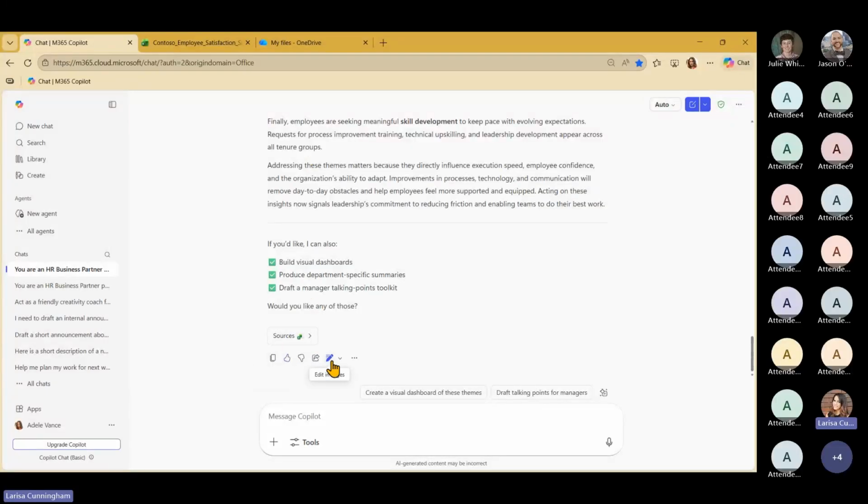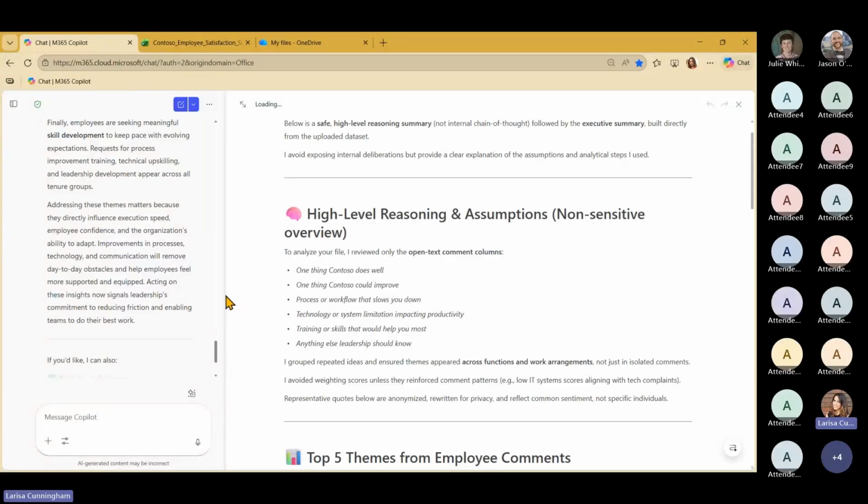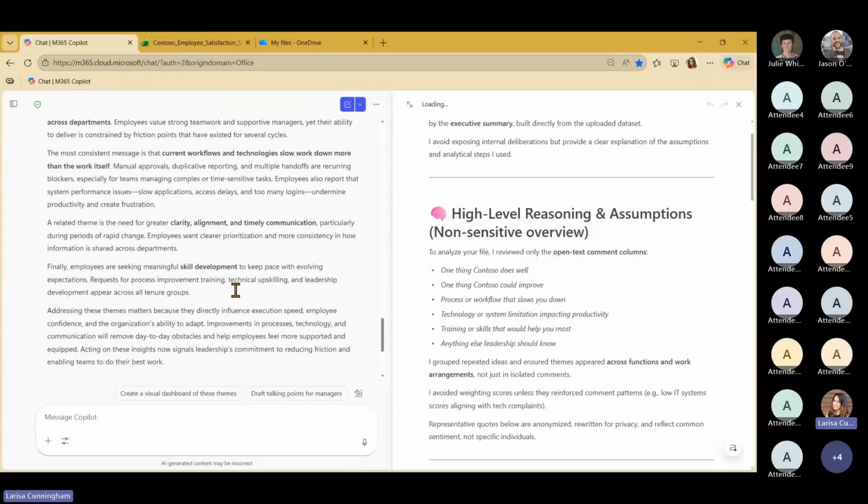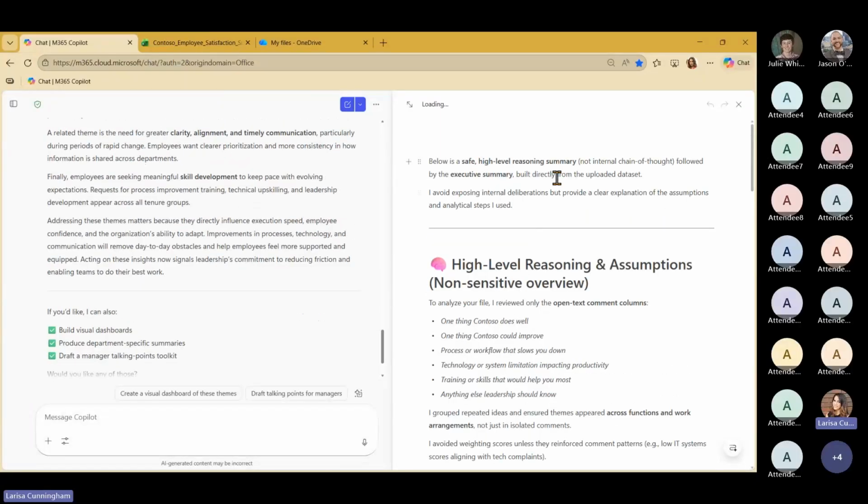But one of my favorite features is the ability to edit in Pages. If you haven't played with Pages before, this is a really flexible workspace. And what's going to happen is I'm going to click on this little pencil icon. It's going to give me a split screen view. And again, it'll take everything from my feedback here and turn it into a page.